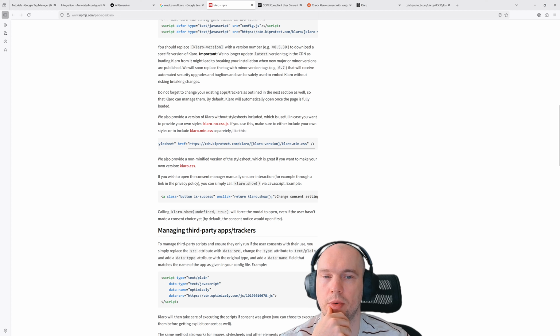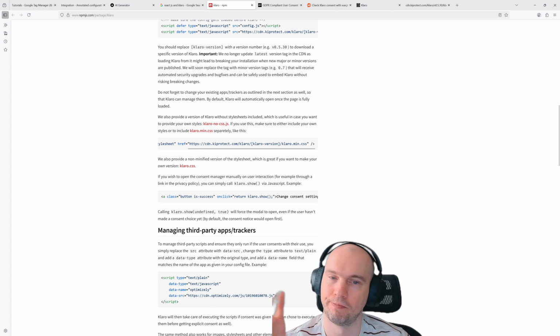Claro version, Claro min CSS. Okay, I think we'll use their style sheets for now. And then if we need to customize and configure this, we can do this later on.